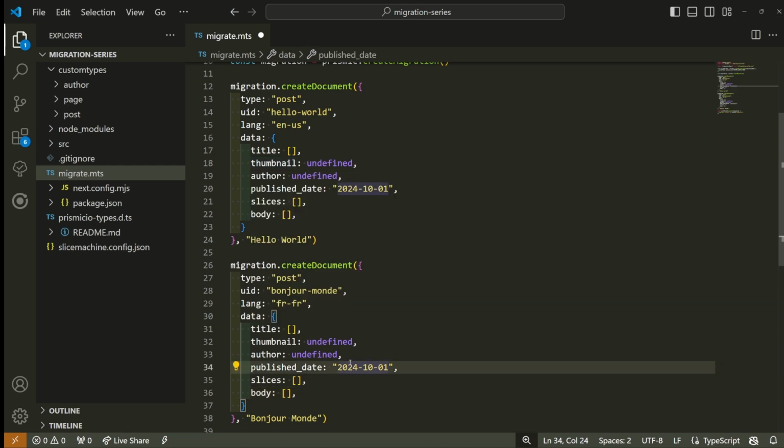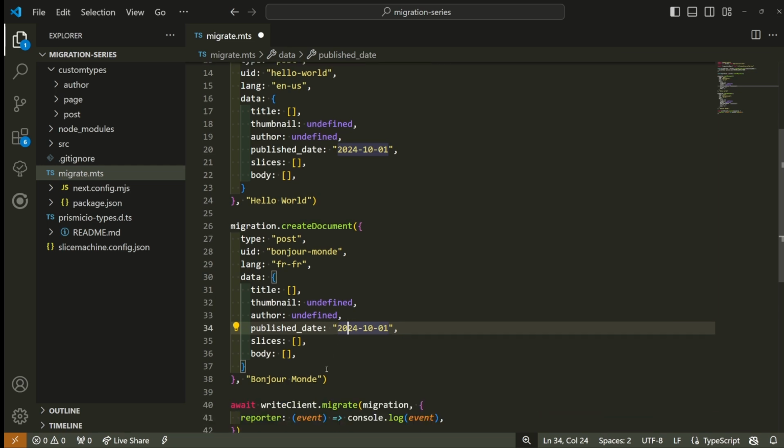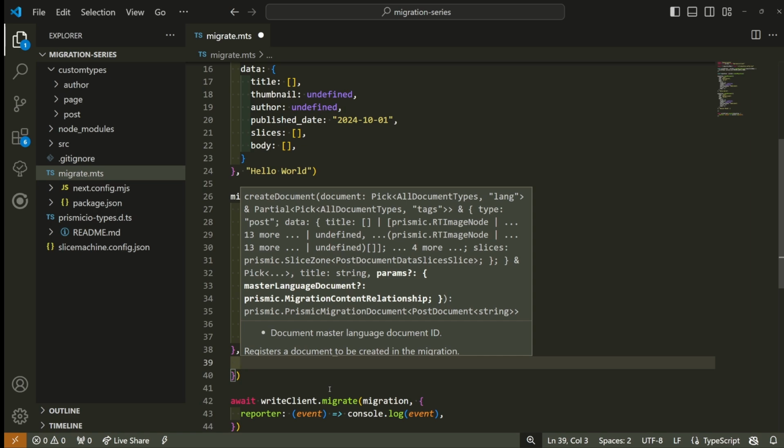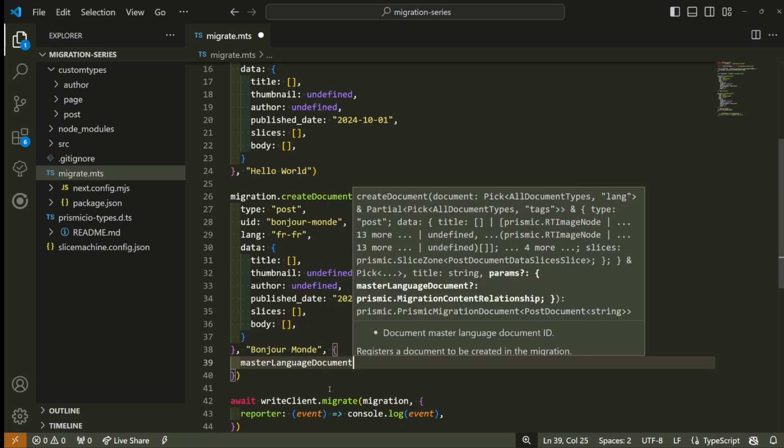But in that case, my French document is really only a translation of my main language, English, of my website. When that's the case, it's important to indicate it to Prismic. To do so, we can use the third argument of the French document and provide it with a master language document parameter. This one needs to point to my English locale document.